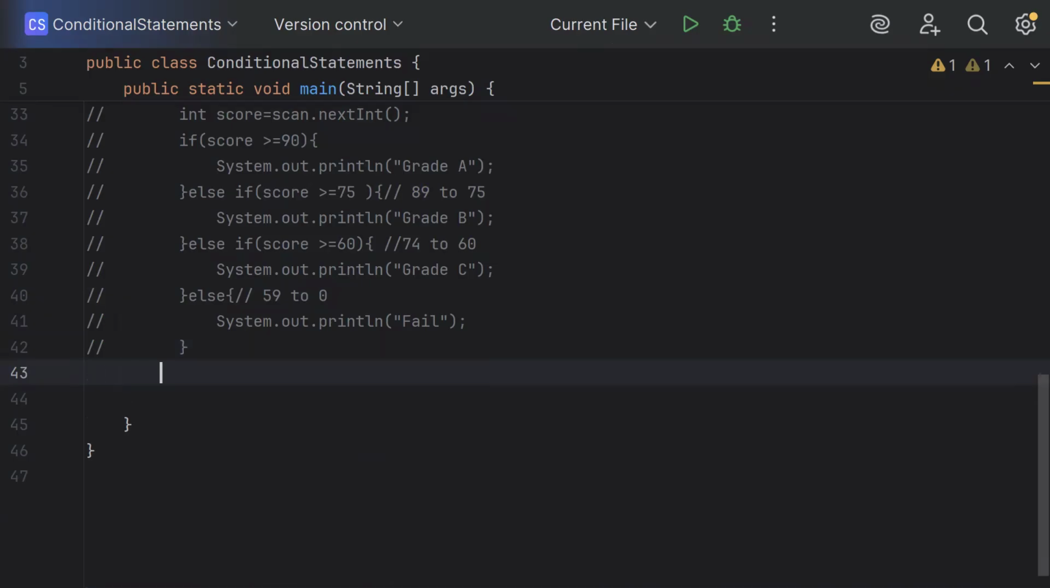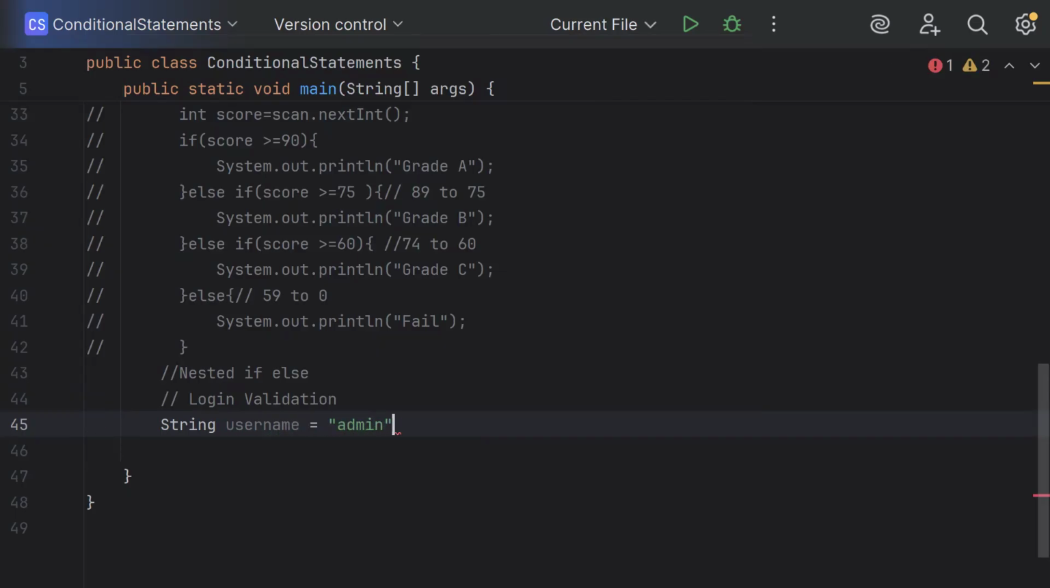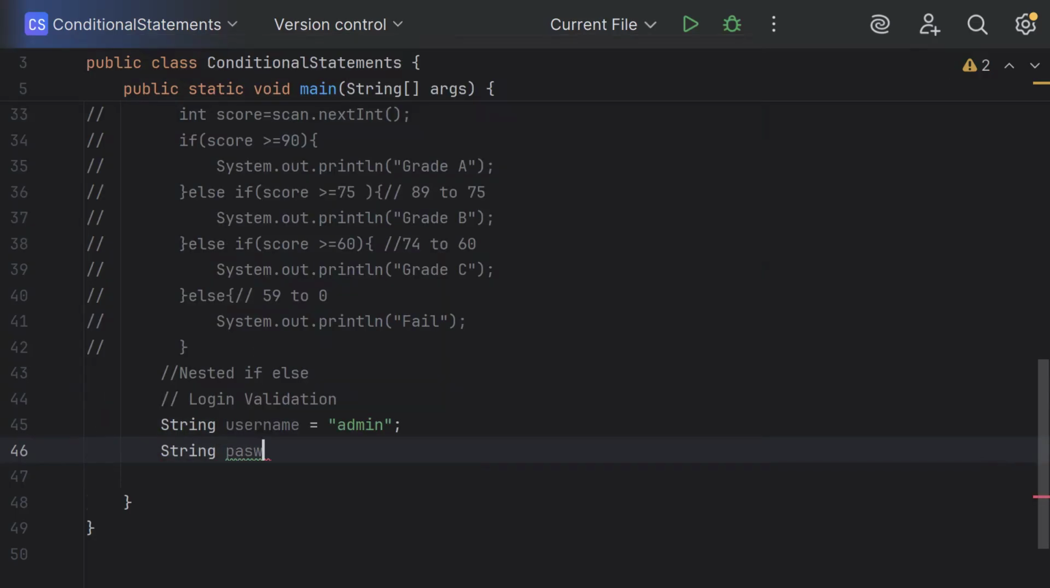For a nested if else, we'll go for an example now. Nested if else. Here I want to take a simple program called login validation. So what I will do is string username equal to admin and string password equal to 1234.